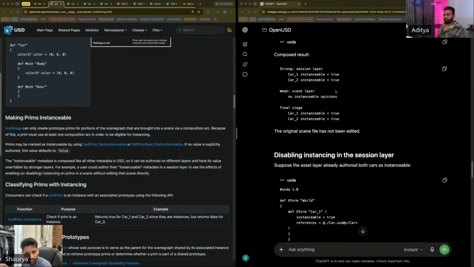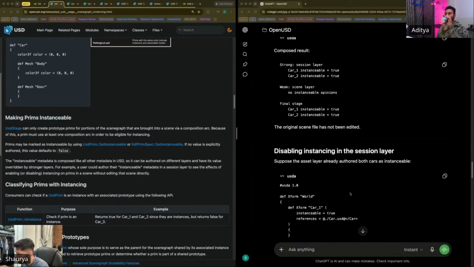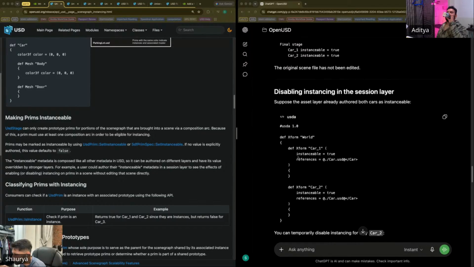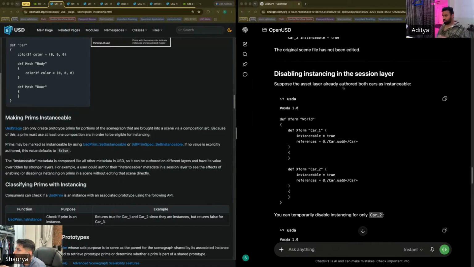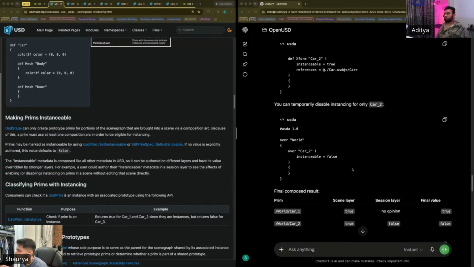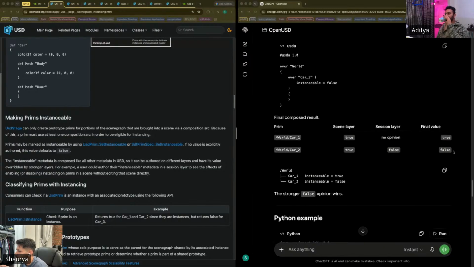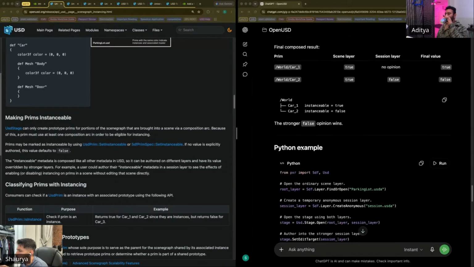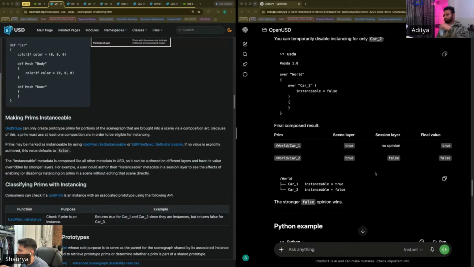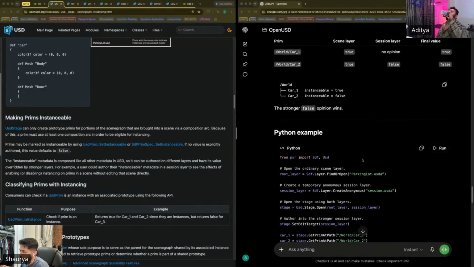Disabling instancing in the session layer. Suppose the asset layer already authored both cars as instanceable. You can temporarily disable instancing only on car two. Car two's instanceable is false. The stronger false opinion wins: scene layer, session layer false. Okay, so that's what it means.